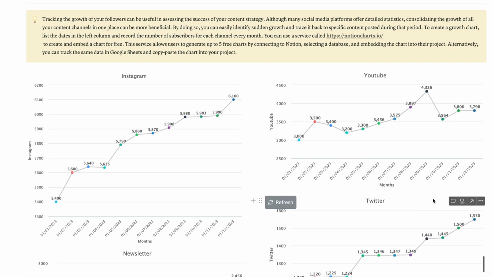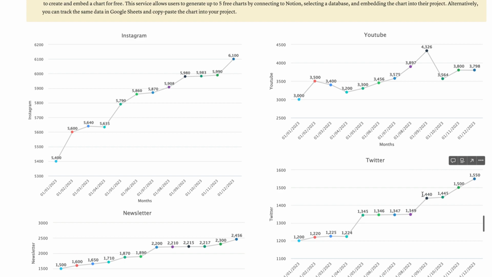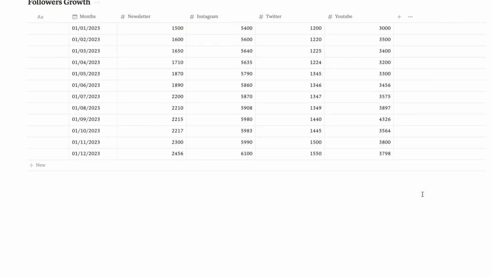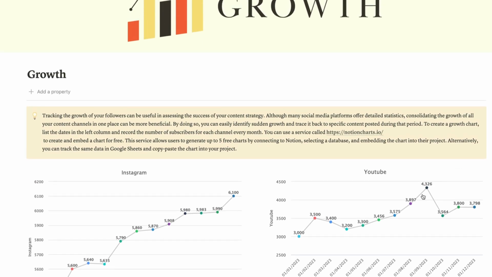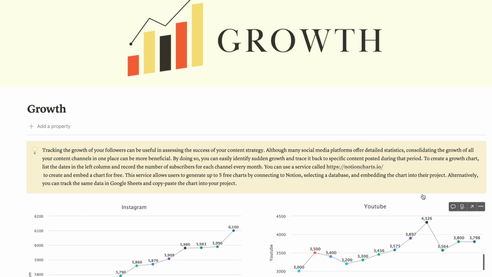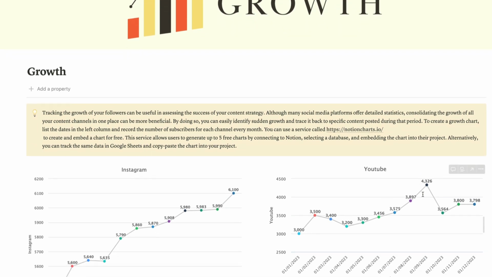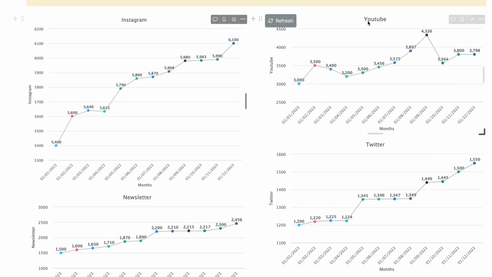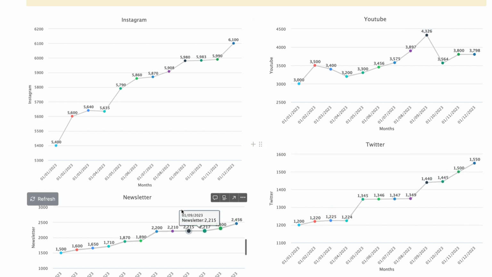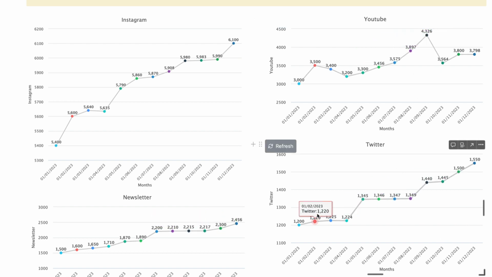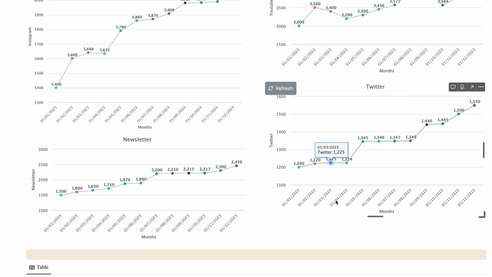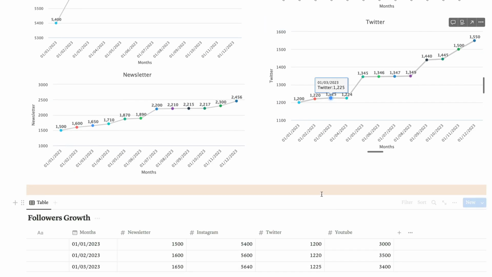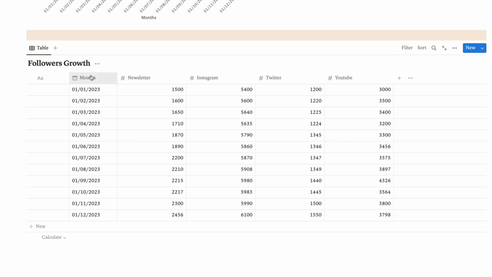Every platform, of course, has detailed statistics, and you might be wondering, why should I bother with tracking anything here manually? And one of the reasons is, first, you can see all of your important statistics in one place, and you can track by a very simple parameter. For example, new followers or followers growth. And it works in the following way.